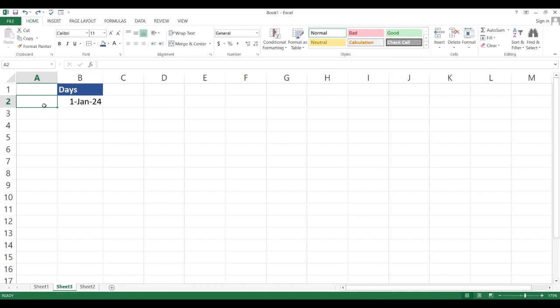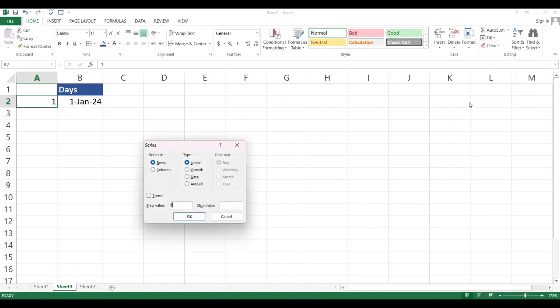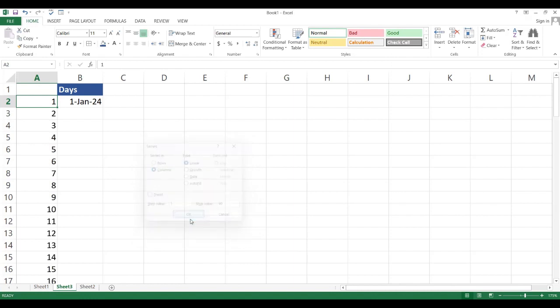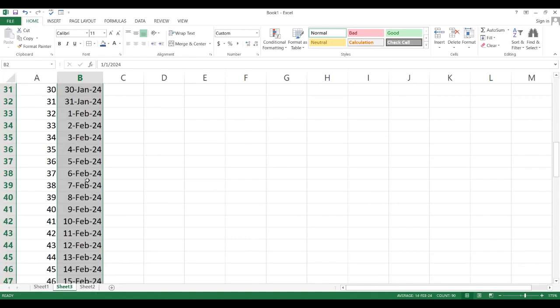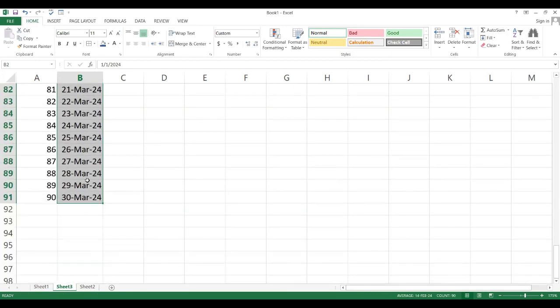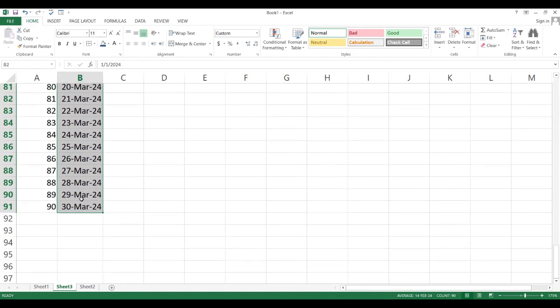Just write one in the adjacent column. Then click the Fill drop-down from the Home tab and select the Series option. In the pop-up window select the Column option, and write the number of days you want. Then click OK. Now select the date cell and double-click on the lower right edge of that cell. Here it goes. Dates will be automatically filled equal to the number of days you wanted.